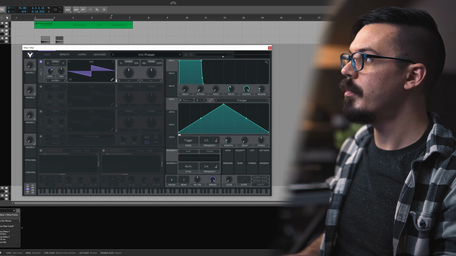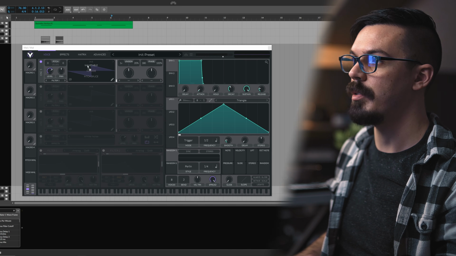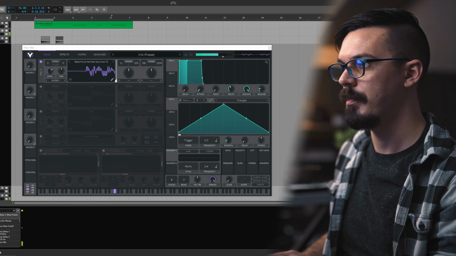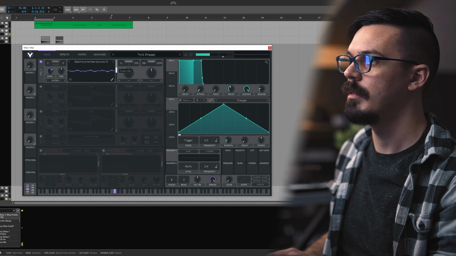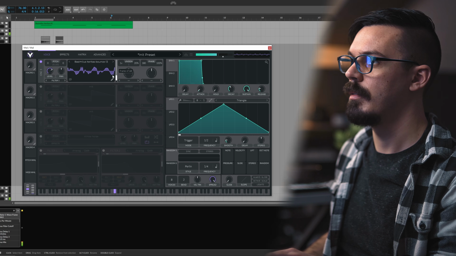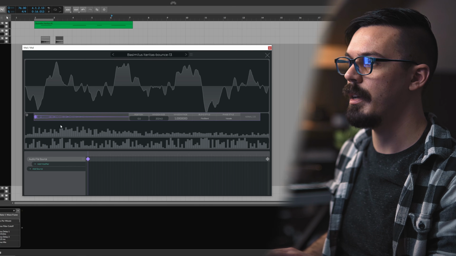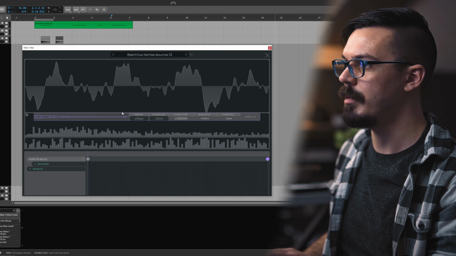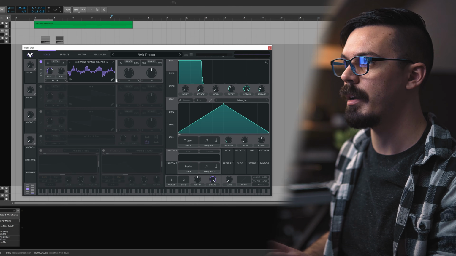Here in Vital, we can import our one-shots, so we can try maybe that one first and try the different import modes to see what we get. That one's pretty cool. That's a bit more stable. I think I liked the second mode the best here, so we'll go into this and start designing a wavetable. Let's move the endpoint back a little bit to maybe right around here and see what we've got.